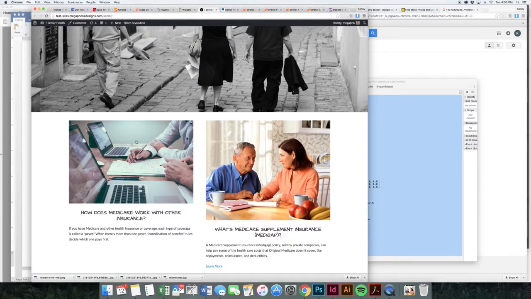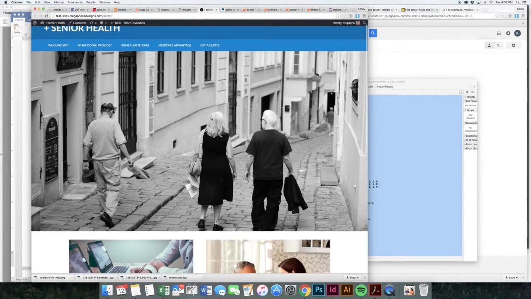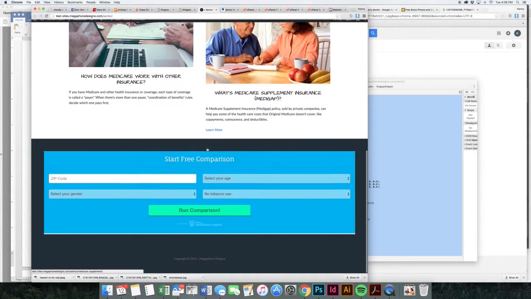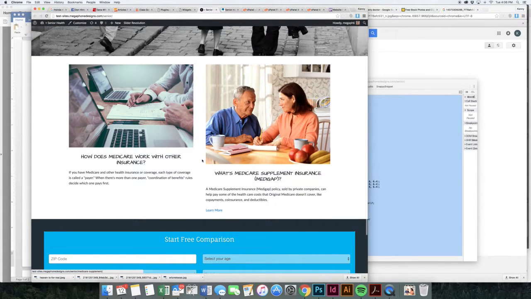Alright, so I am here on Senior Health Care Services or something of that nature, and I've got these images here, and they show up at different sizes. I have a couple of options of how I can resolve that. One option is to save the images in the proper size.